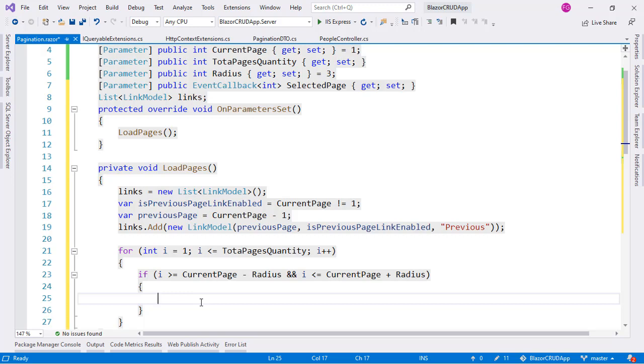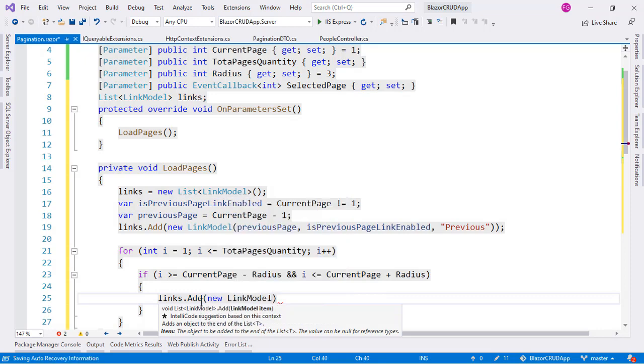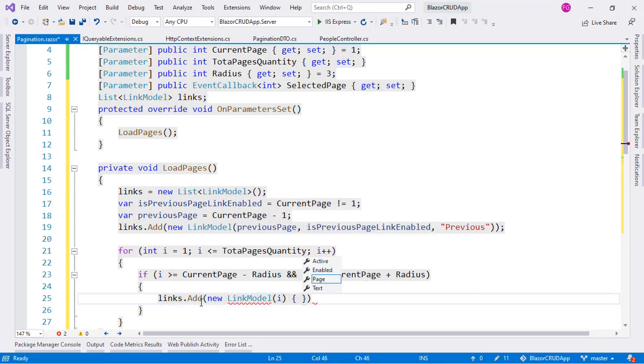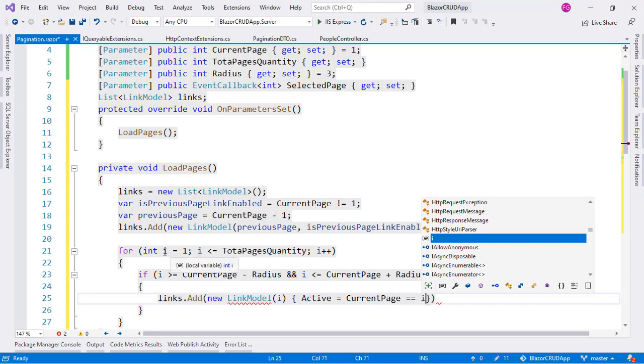So again, if the radius is equal to 2 and we are on page 5, then that means that we are only going to display pages 3, 4, 5, 6, and 7. 2 below 5 and 2 above 5 also. So now let's say links, add new link model. We are going to pass the current page and we are going to say active if and only if the current page is equal to this number that we have here.